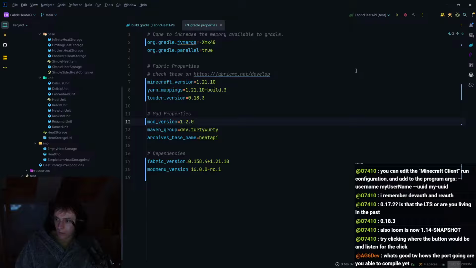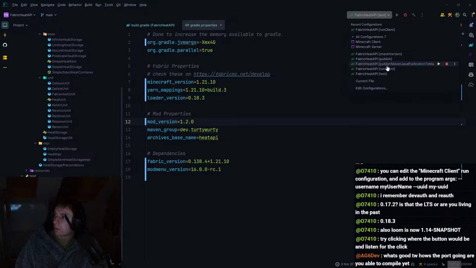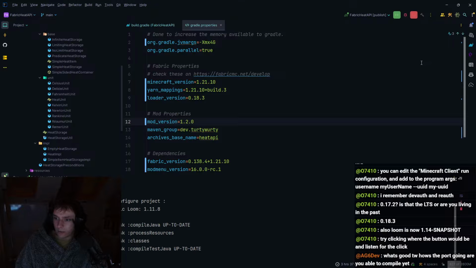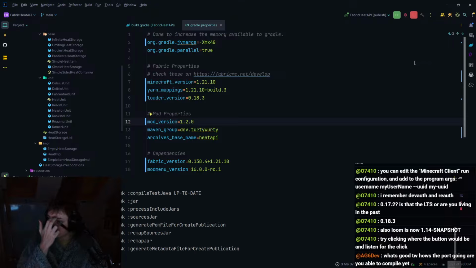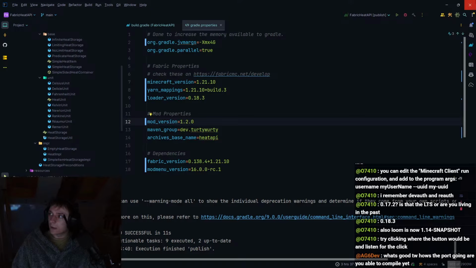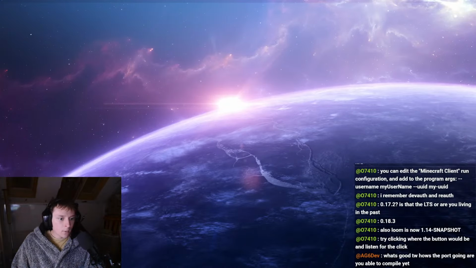Boom. And we can now go ahead and publish. And hopefully, give it a second. Okay, so that's worked as well. Nice. So the final one is the gas API.